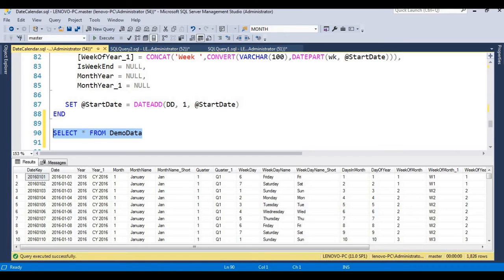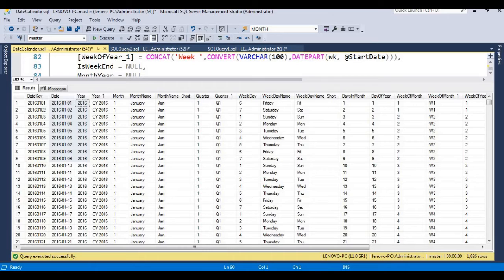Now you can see the date key. The date key format will be something like this. For the date I'm just adding hyphens. For the year column, I'll zoom in. For the year column I'm just extracting the year. For year underscore one I'm just concatenating CY as a prefix to the year.